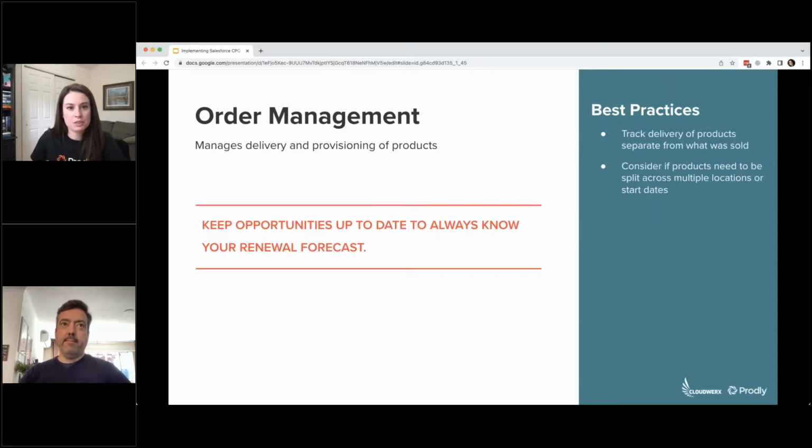The last domain is order management, and like renewals and amendments, this isn't going to apply to everyone. This is really for customers who either physically fulfill products or need to provision products in some way once they've been sold. It's super powerful. What do customers need to think about when it comes to using orders?